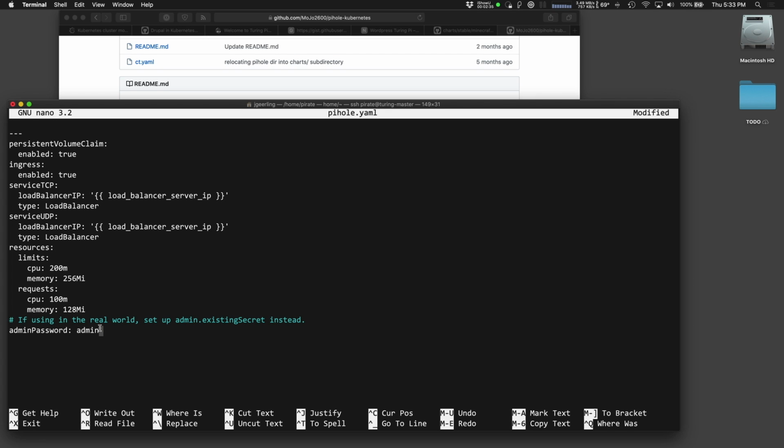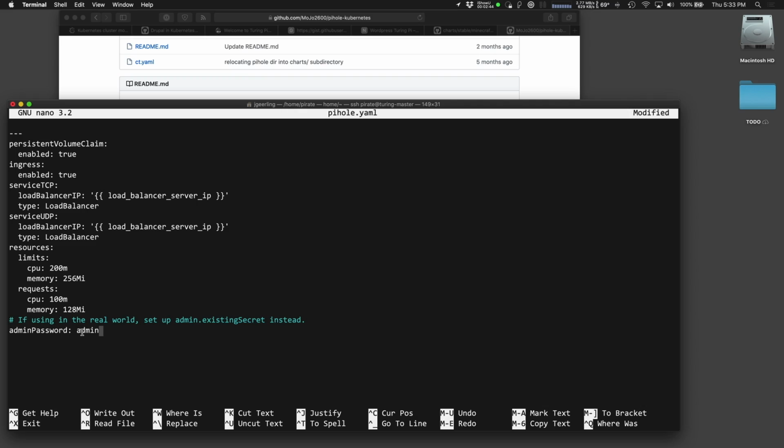And again, there are some settings in here, like I'm setting the admin password to admin. That's not a very secure default, and if you're using this in the real world, you should probably set that to something else and make sure that you have things set up in as secure a manner as possible. But I'm going to set the options for the load balancer IP to the load balancer server which I'm using, 10.0.100.99. So I'm going to set those up and then deploy this chart.